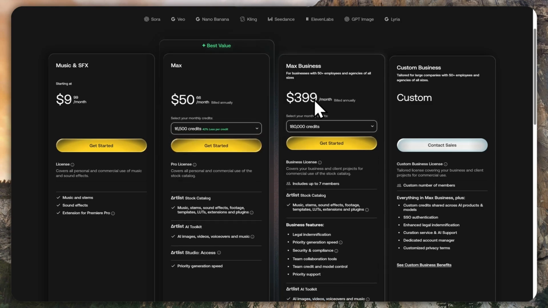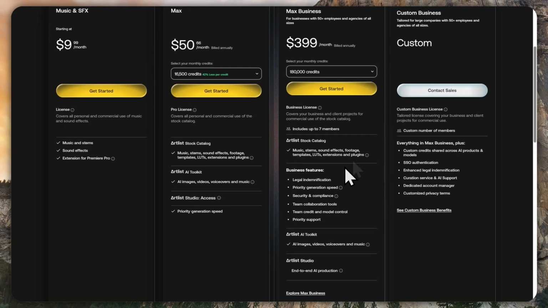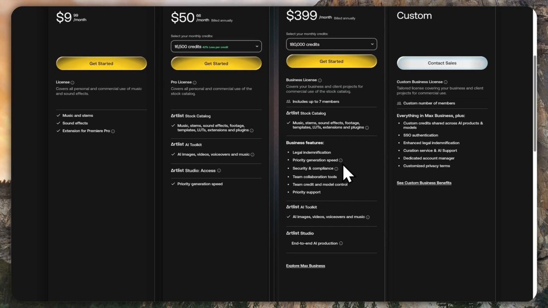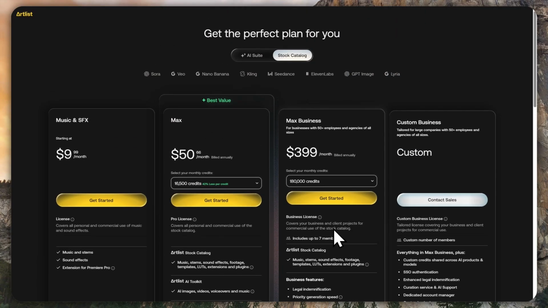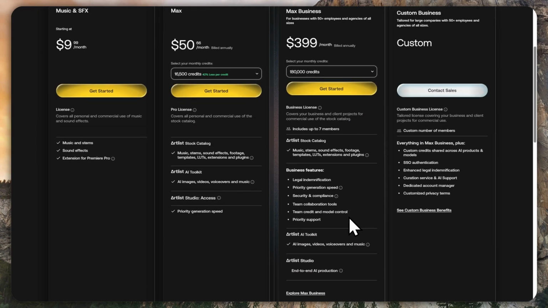We also have Max Business. So this would be for companies. It includes a business license covering both your projects and client work with up to 70 members. You get the full stock catalog, the AI toolkit, studio access, and business grade features like legal indemnification, compliance, team collaboration tools, credit control, and priority support. This plan aligns with the AI Suite Custom Business tier, designed for agencies and production teams needing commercial rights, and enterprise features.